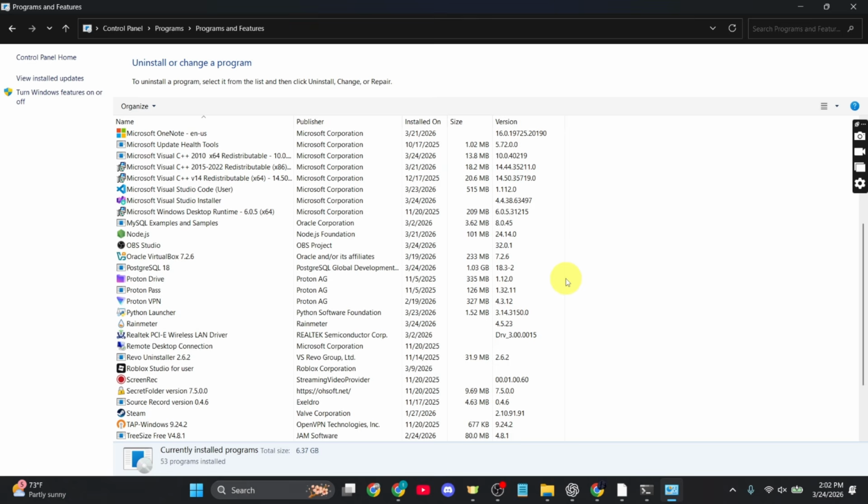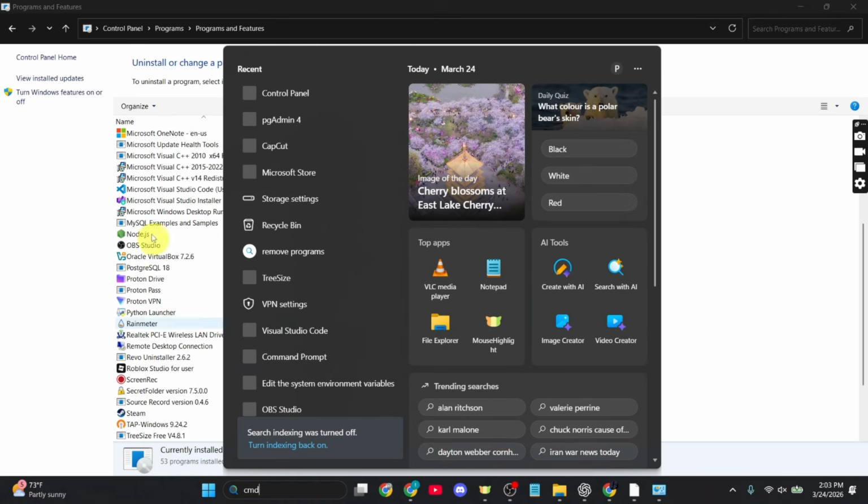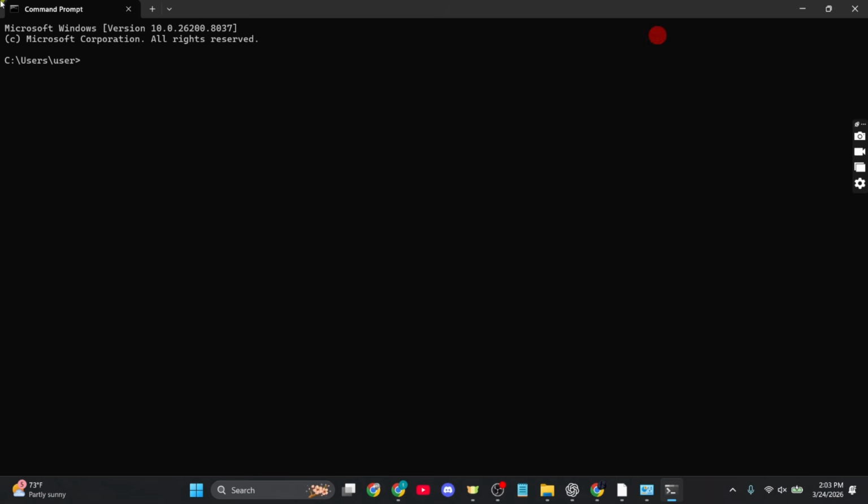Now, we will confirm that Python is uninstalled, and make sure to open a new command prompt. Type cmd and hit enter, and in the command prompt, type python space double hyphen version and hit enter. This time you should see a message saying Python is not recognized. This confirms that Python is no longer installed on your system.